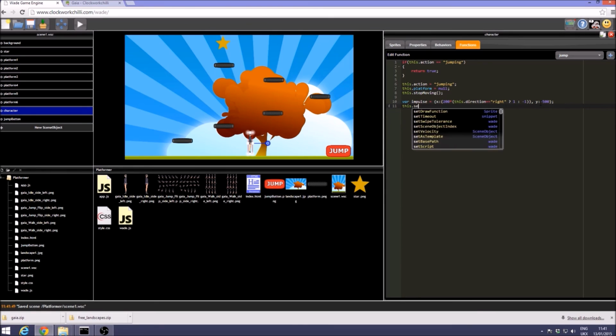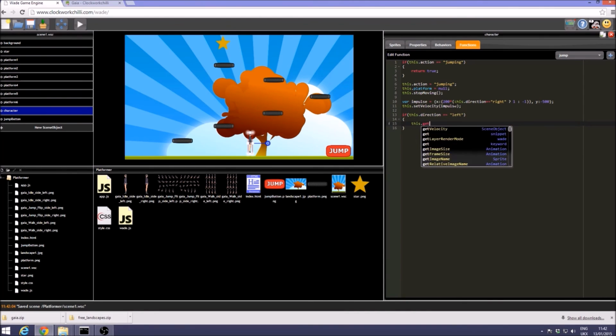Now we just need to do this dot set velocity and apply our impulse. So we can just pass that in because velocity expects an object with x and y, so that's very simple. Now the final thing we need to do is set our animations. So again, we just do this dot direction. If it is equal to left, we can just do this dot get sprite dot set.